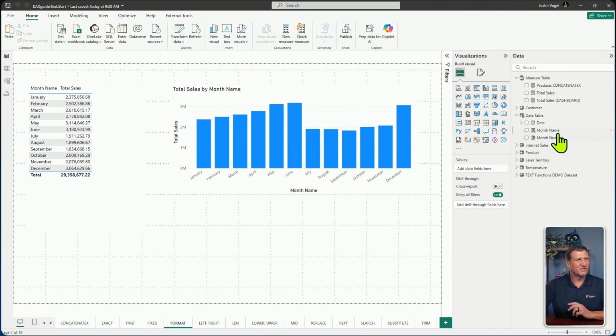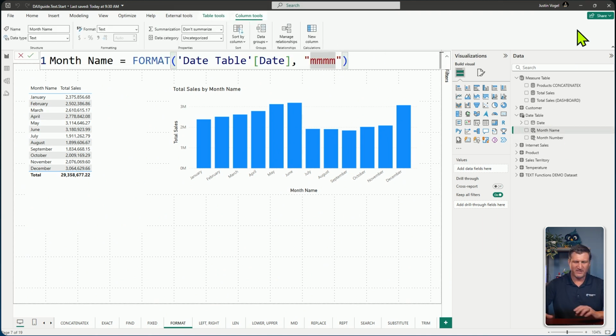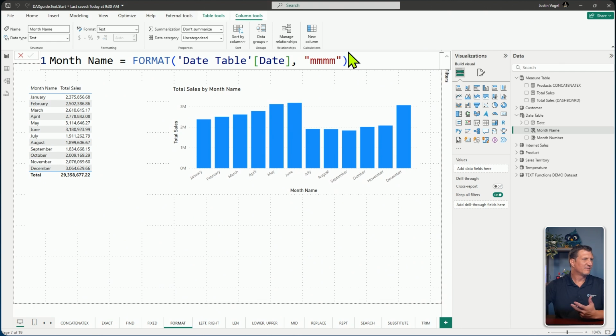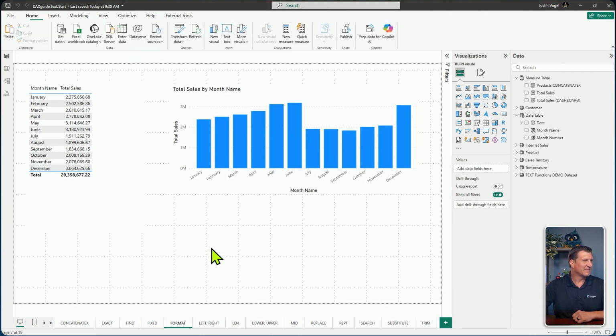Let me just show you one other thing here. We can always change this to MMM so that we have the 3-letter abbreviation. That might make for a better visual for you. So just play around with all the different combinations. Let's switch this back to MMMM, and we see the full month name.